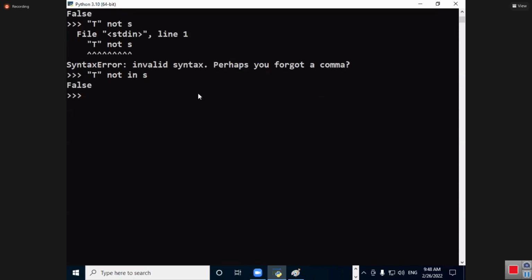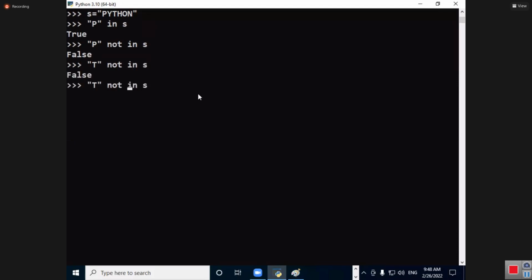Capital P in S. It is true. Next, capital P not in S. False. Now I am going to write capital T not in S. Not only in, I have to write not in. Next, I will use continuously. P in S, true, you said. P not in S, false. T not in S. T in S. Okay. Next I'm writing K in S. K not in S. True.